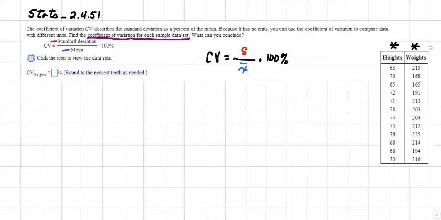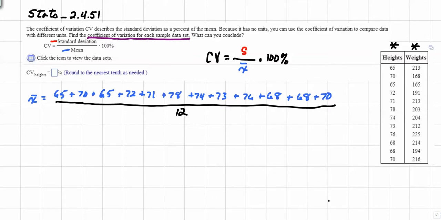The first thing we'll do is go ahead and find the mean. Now I've gone ahead and written out the sum 65 plus 70 plus 65 plus 72 plus 71 plus 78 plus 73 plus 76 plus 68 plus 68 plus 70, which will be divided by 12 to give us the mean. And calculating the mean, we end up with 70.83 repeating, which will simply round to 70.83.